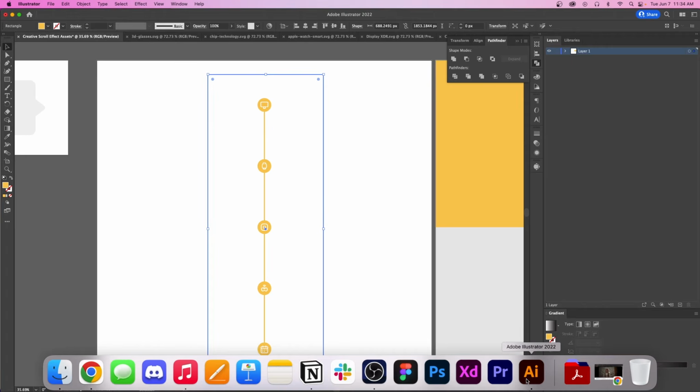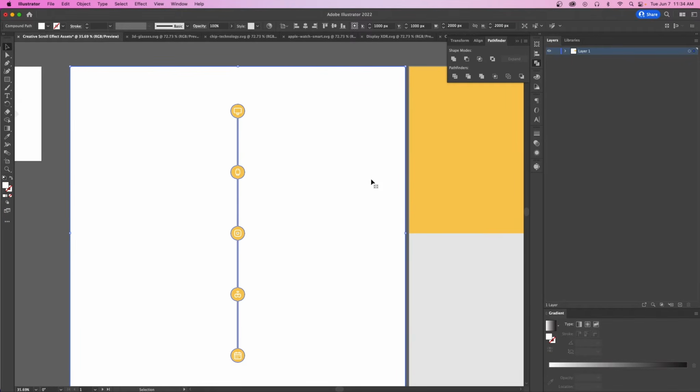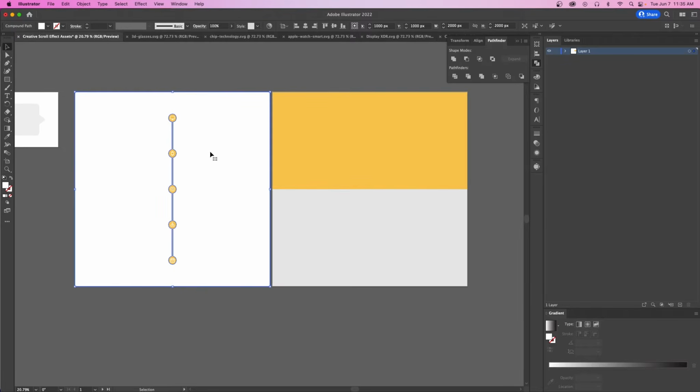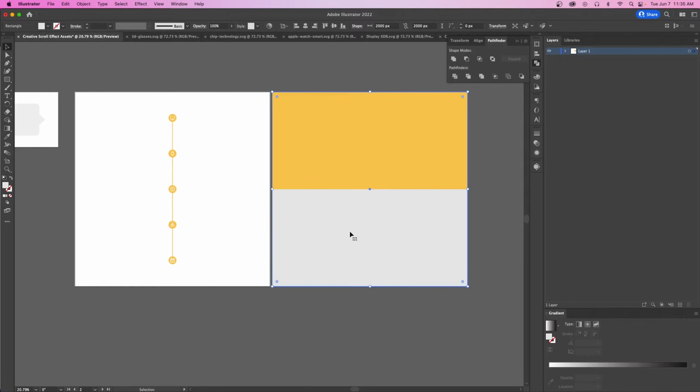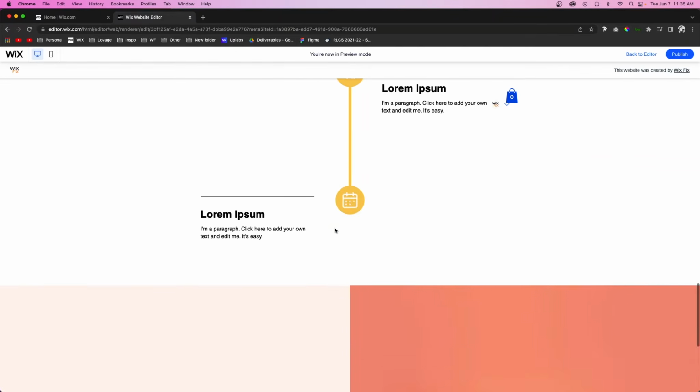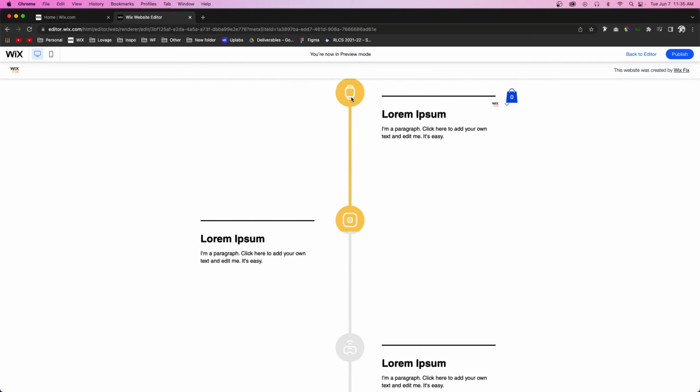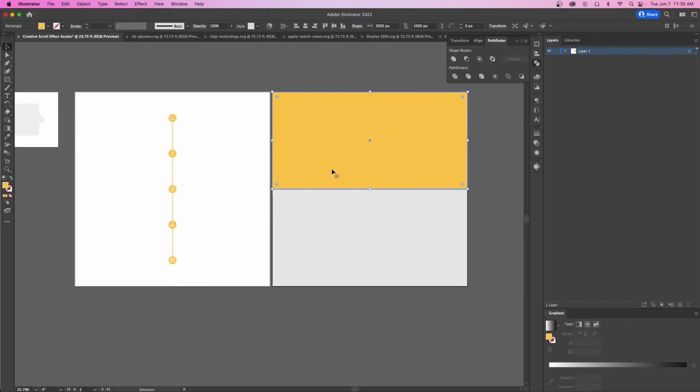So the first thing I would like to note is I actually made a couple assets in a program called Illustrator. The first thing I did was create a background like this. The bottom half of it is a gray, and the top half of it is whatever color you want the transition to be. Here is that orange, and then down below is the gray.